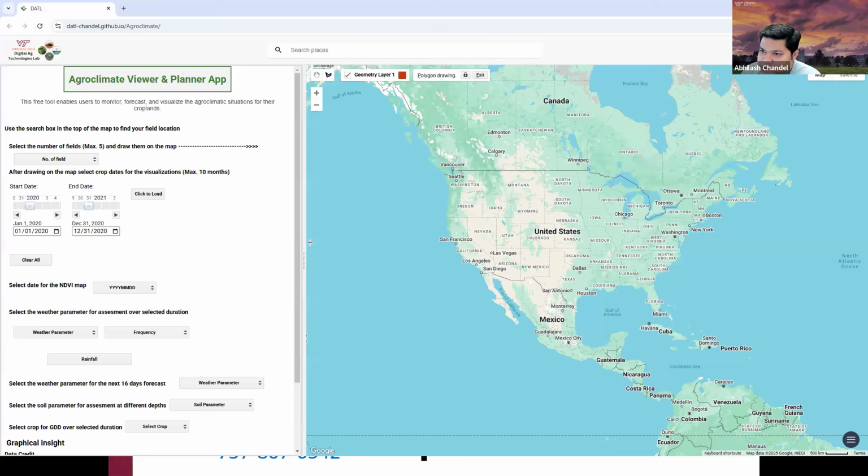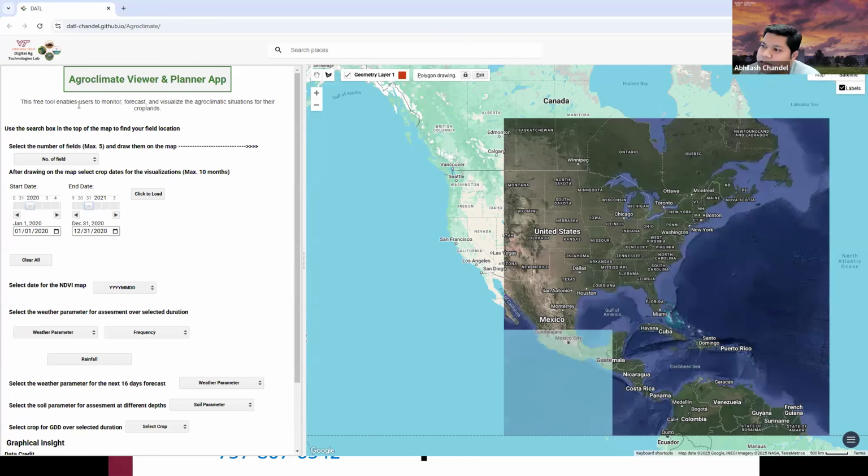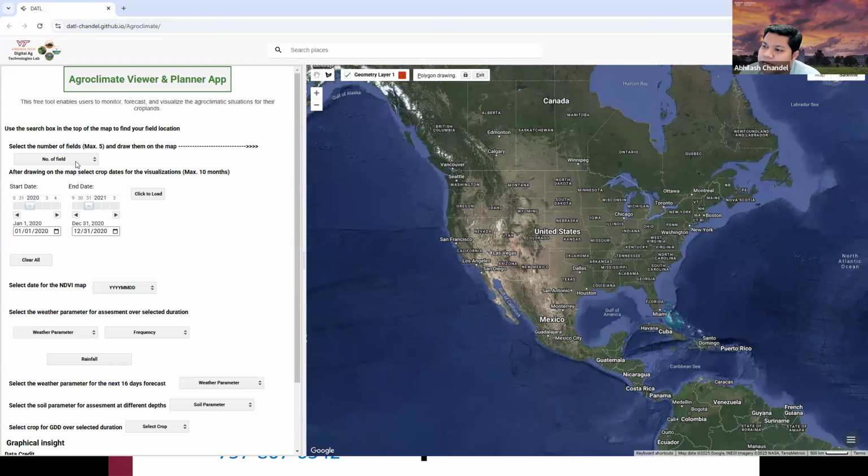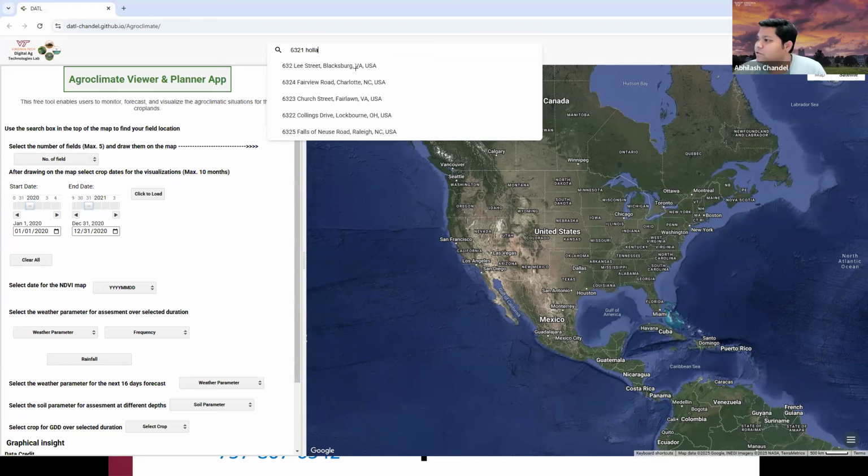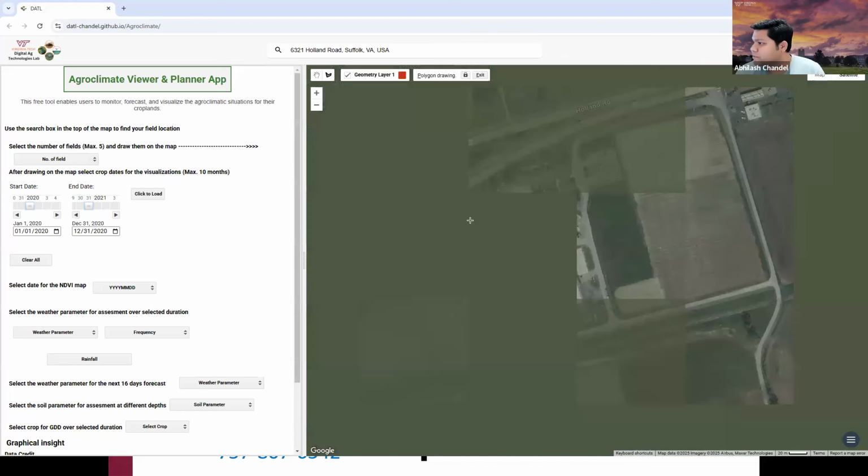Trendon, can you confirm if you can see the tool page? Yes, I can see it. Okay. So this is a very simple tool. We have tried to keep it very interactive, very self-guided. So we will simply switch to a satellite view, which gives us a much better view. And we can start simply by selecting, or you can simply put in an address like in Google Maps. So let's say I will put in my address, currently 6321 Holland Road, Suffolk. This is our site.